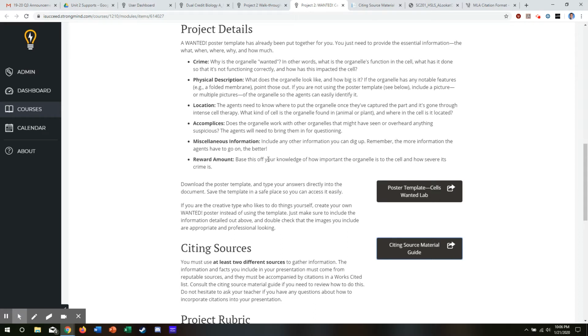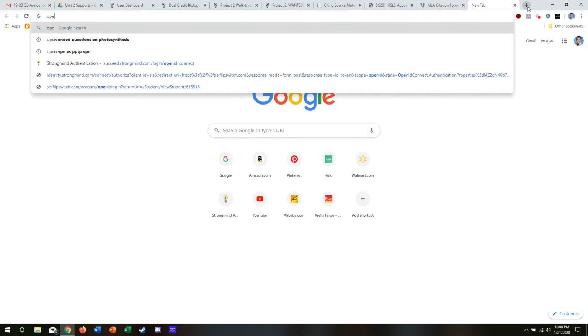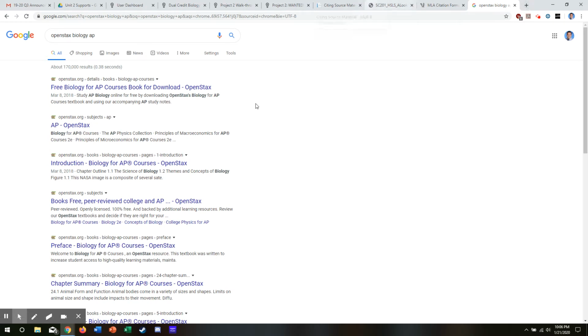To do this, you're going to have to do some research. Some of the research could come from this unit that we've gone over, but you can also use the internet, textbooks, things like that. I do want to show you a great textbook resource that you can use, and I will link it with this project. It's called OpenStax Biology AP.